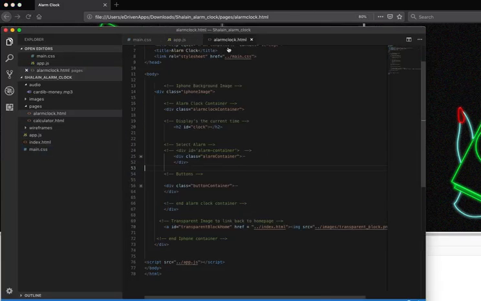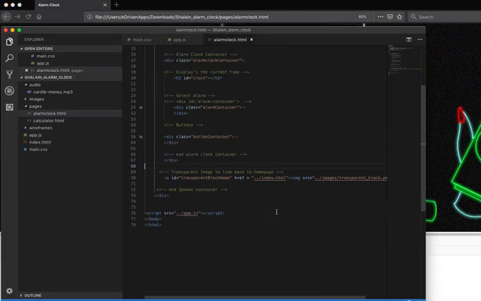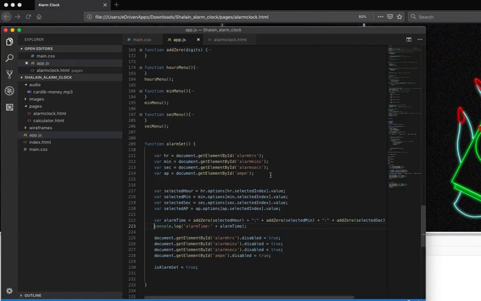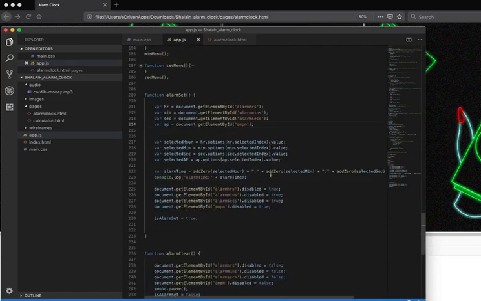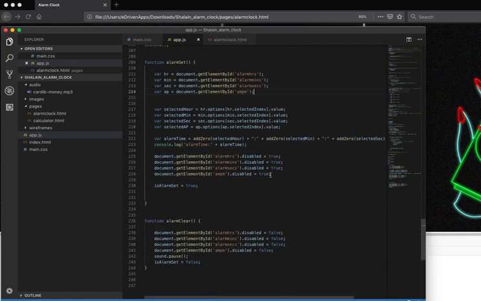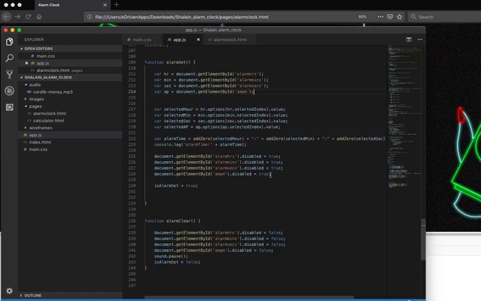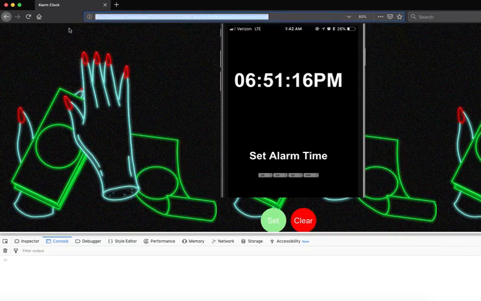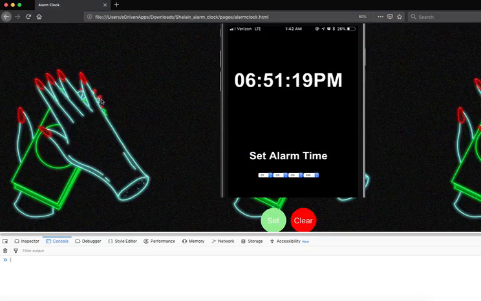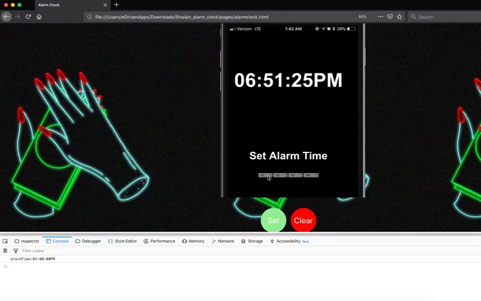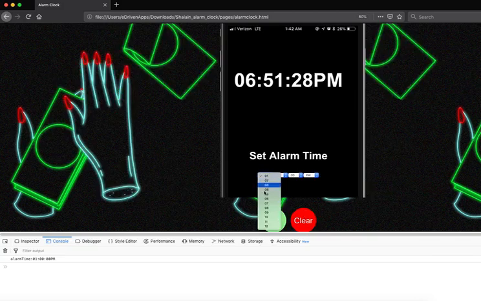Okay, well, let me check the HTML. I thought that part was working. Alright, let's see. Alarm set. Alarm set. Okay, that'll make no kind of sense. Oh, now it works. That's weird. I just refreshed. Oh yeah, I probably didn't refresh last time. Alright, whatever.